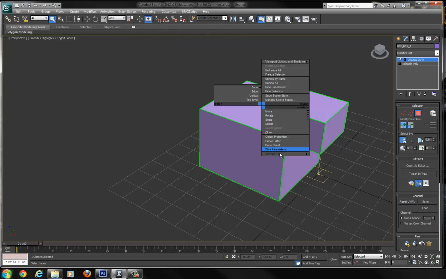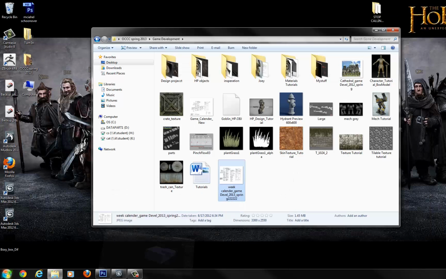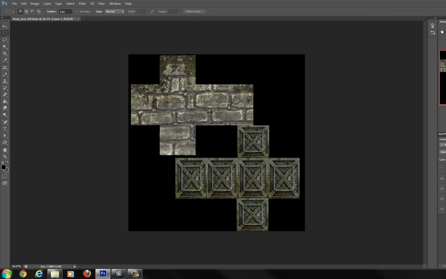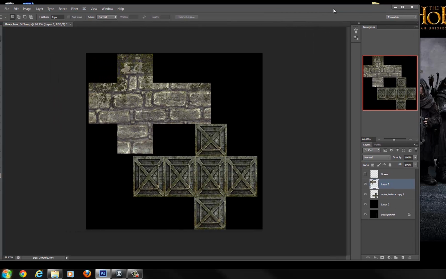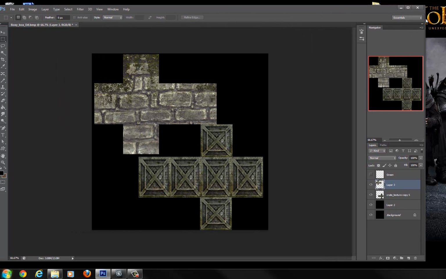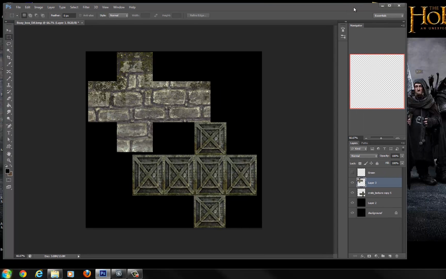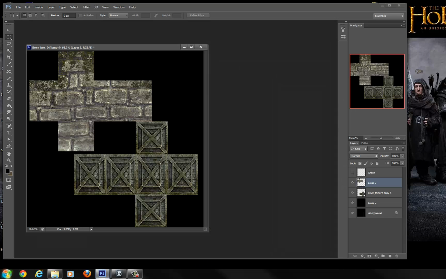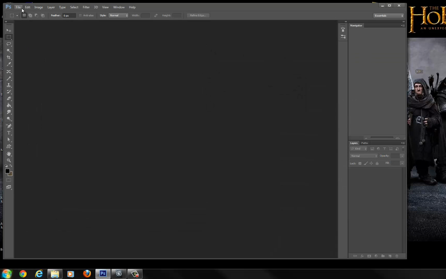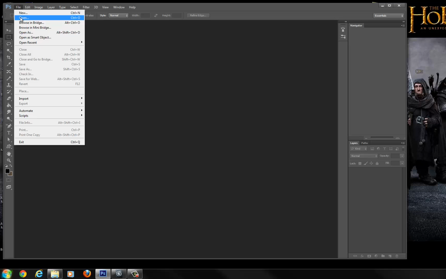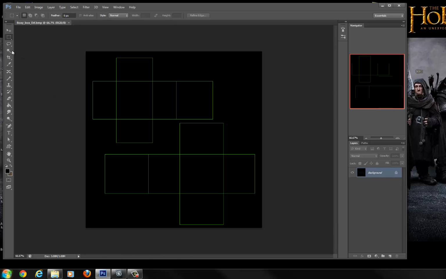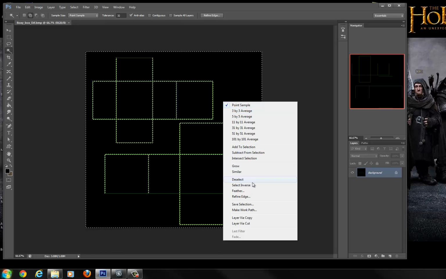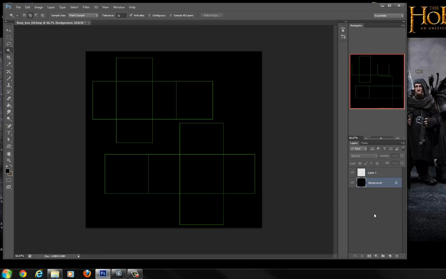Convert to editable poly. Downsize that. I'm going to open up Photoshop. I'm going to close this. File. Open. Desktop. I'm going to find my thing. Box picture. I'm going to grab my eyedropper, turn off contiguous so it selects everything. Right click, select inverse, Control J to duplicate the layer of what's left.